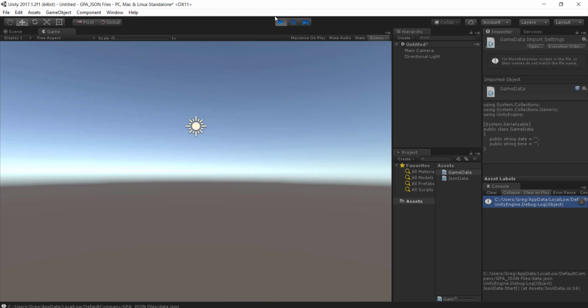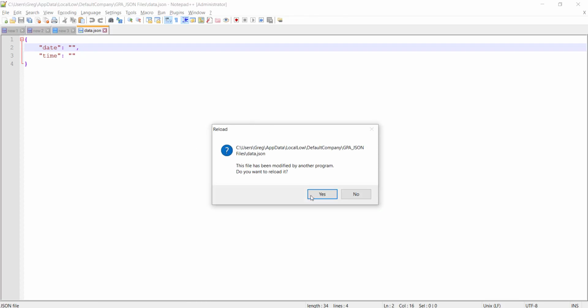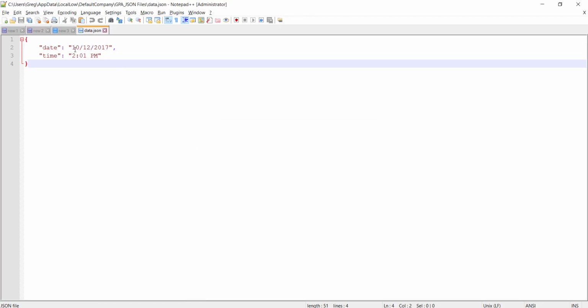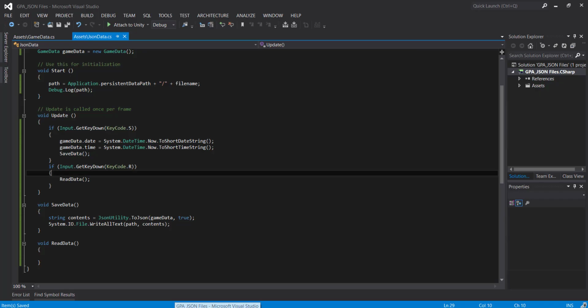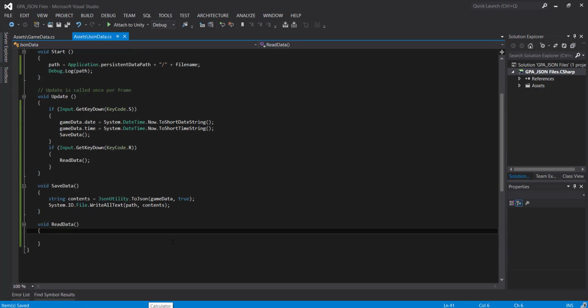So there's the save, reload, and now it has the current date and the current time of when I did the saving. So now that we have data in there, we can read that data back.